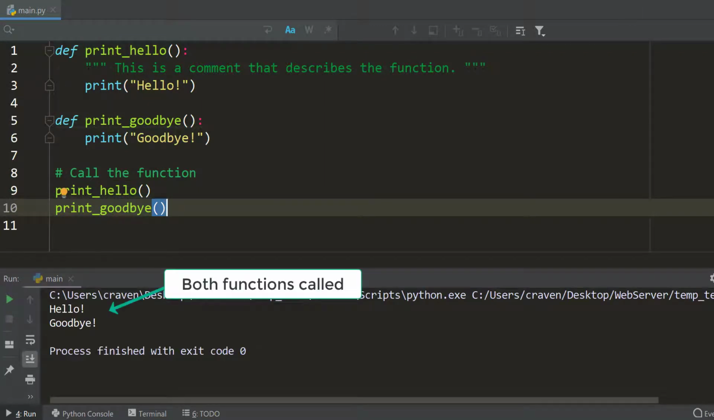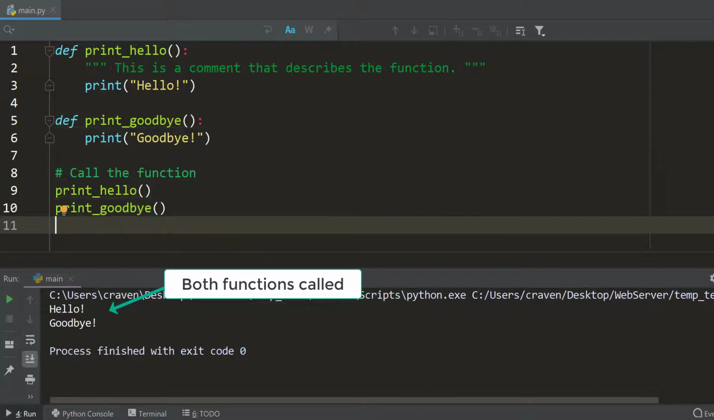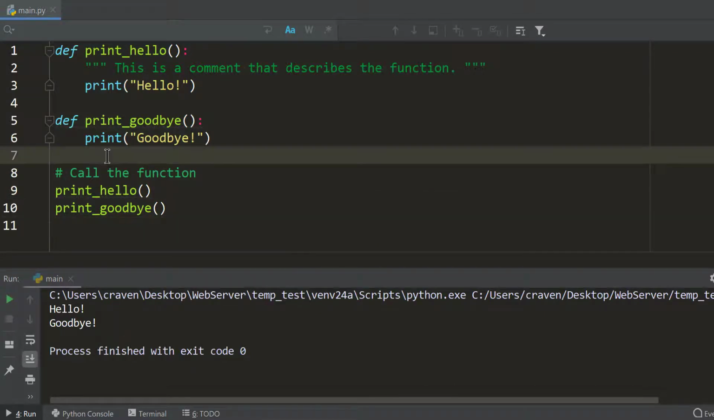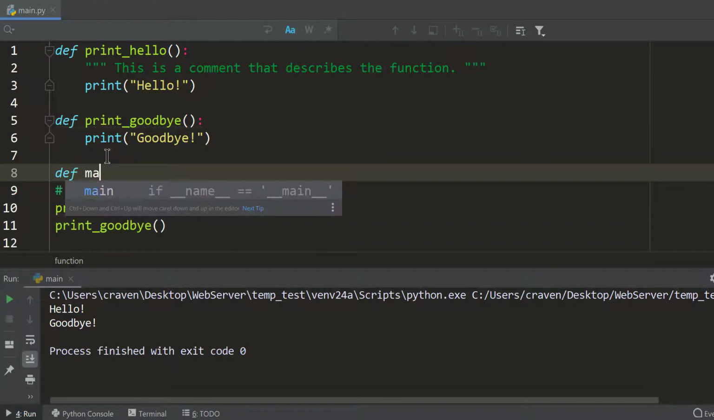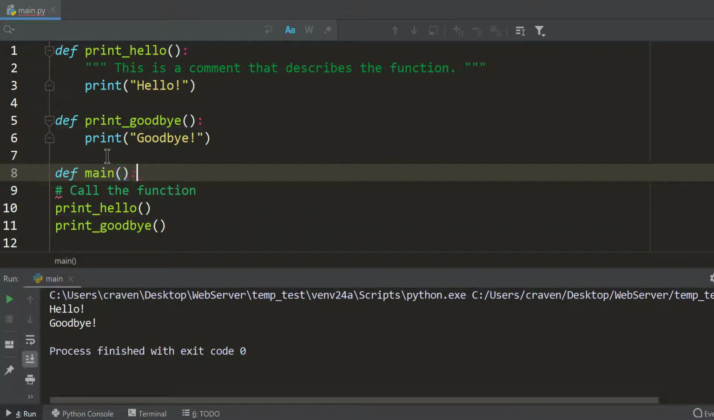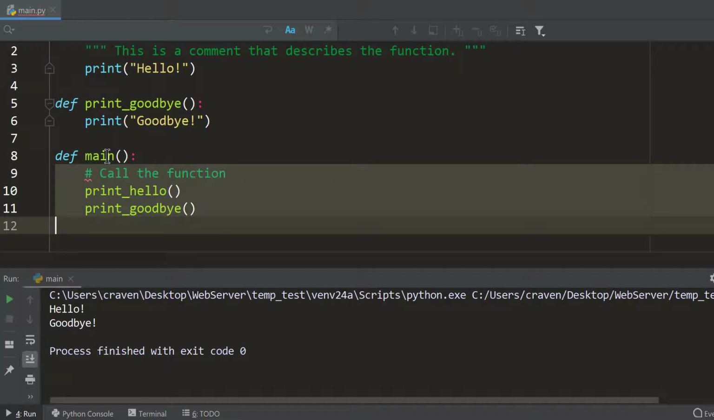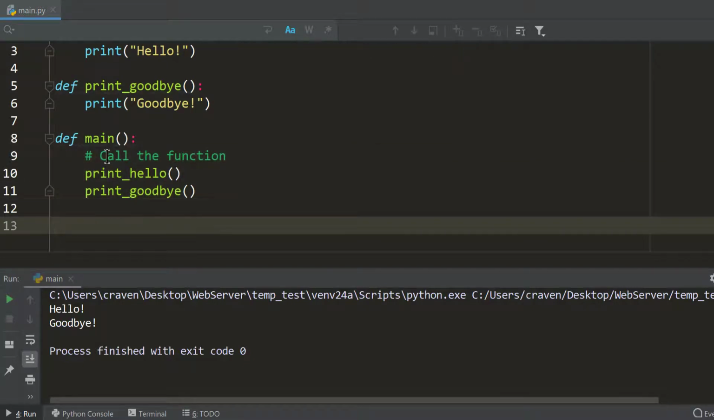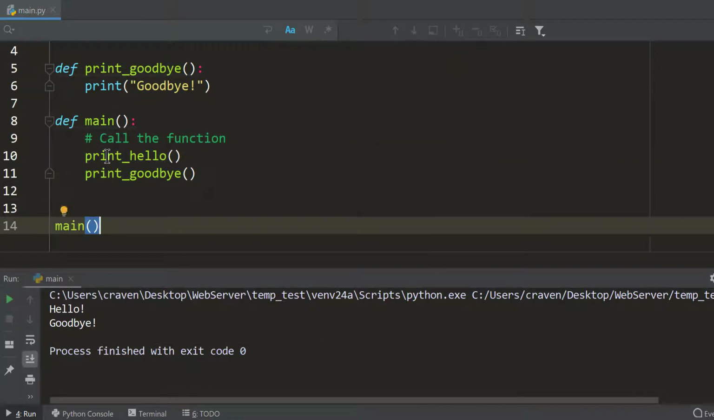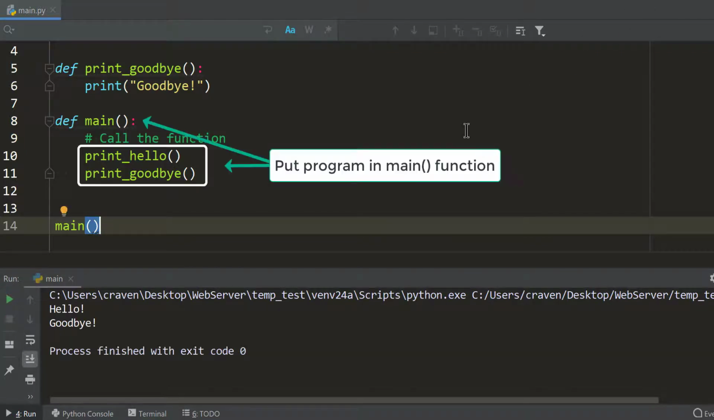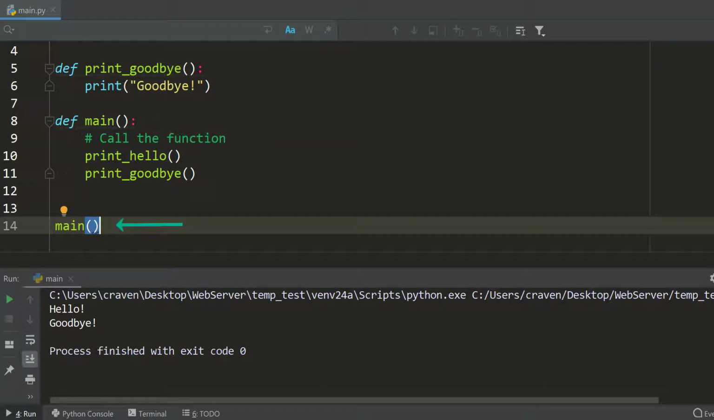Actually, almost all code should go in a function. It is a good practice to put the main starting point of your program in a function called main and call it. In this next example, we do just that. See how we took the two function calls and put them in the main function. Also note that we call main at the end. Without that, our program won't do anything at all.